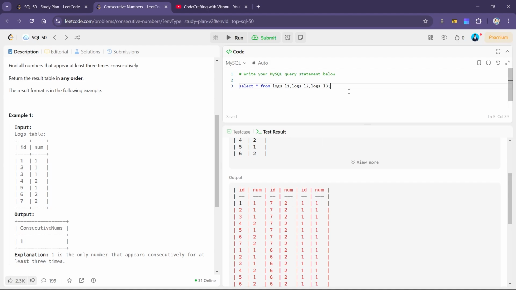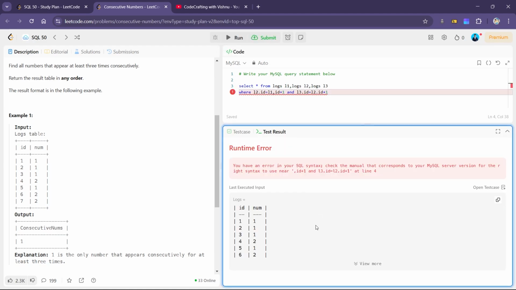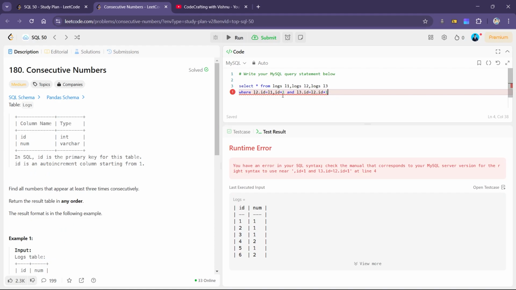So let's match the first condition first. That is, where L2.ID should be L1.ID plus 1, and L3.ID should be equal to L2.ID plus 1. If we run this query, we will see that a lot of entries which are not valid were removed automatically. So L2.ID is equal to L1.ID plus 1.